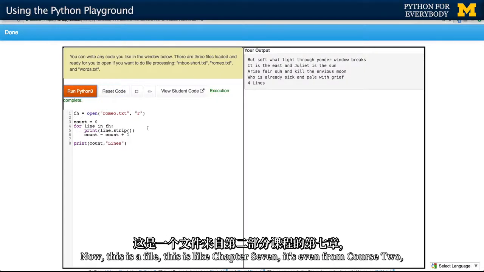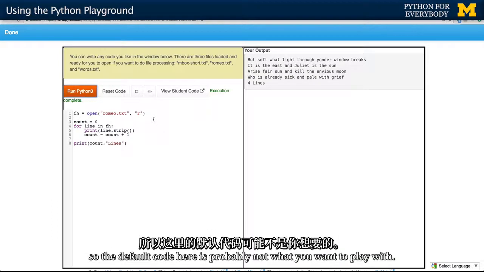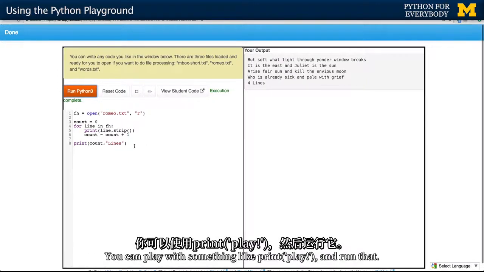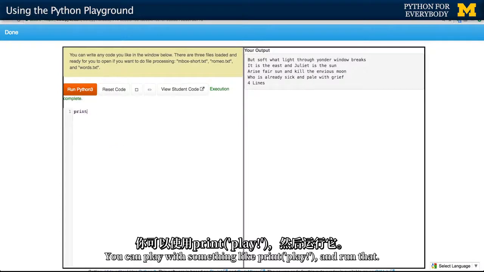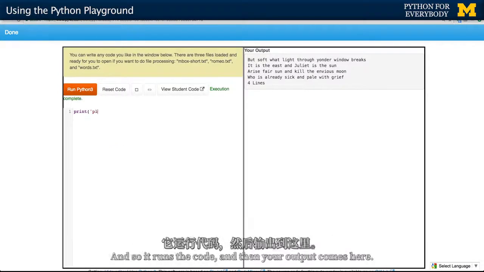Now, this is a file, like chapter 7. It's even from course 2. So the default code here is probably not what you want to play with. You can play with something like print play exclamation point and run that. It runs the code, and then your output comes here.